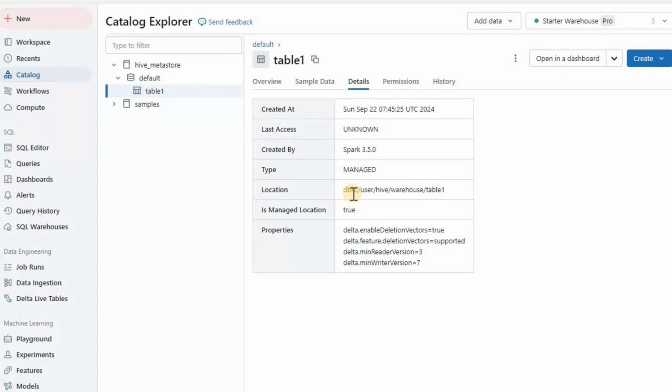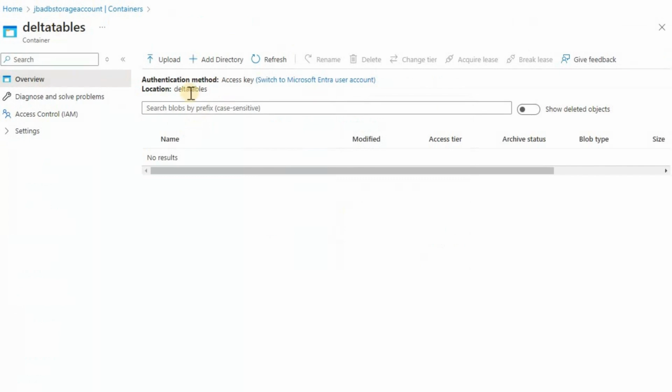What we will do is mount our own location, and that is the reason I've created this container here called delta tables. If by mistake you don't use your own storage account for storing the delta tables, you will end up with this issue wherein you will not be able to check any of the files. I will tell you why it is required to look at the files, but it is always a best practice that you use your own storage account and not the managed storage account.